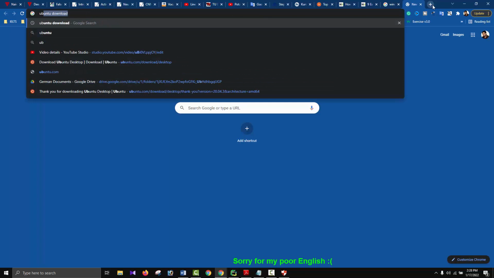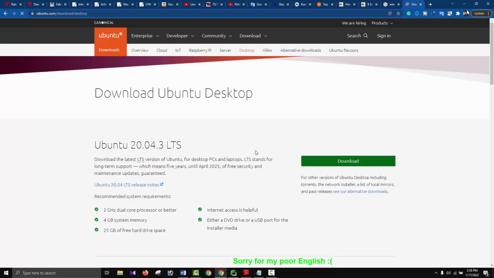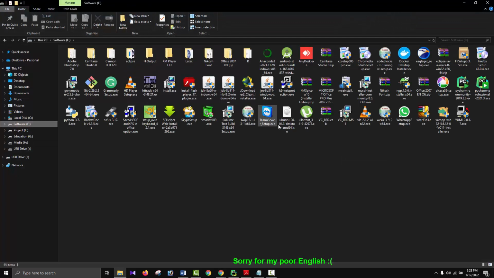For this I already downloaded this file on my computer. This is an ISO file. Let me show you here. You can see Ubuntu, it's an ISO file. So I already downloaded this file.